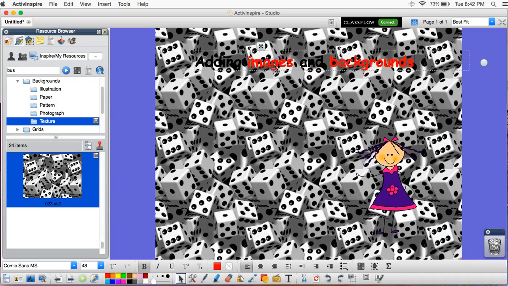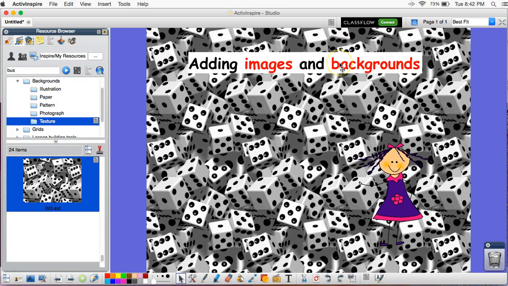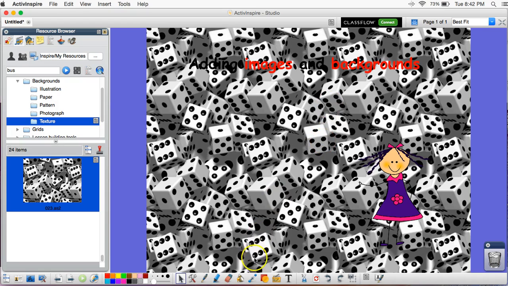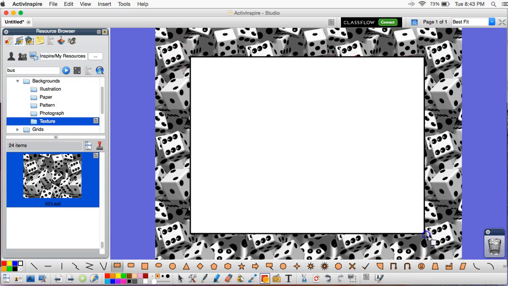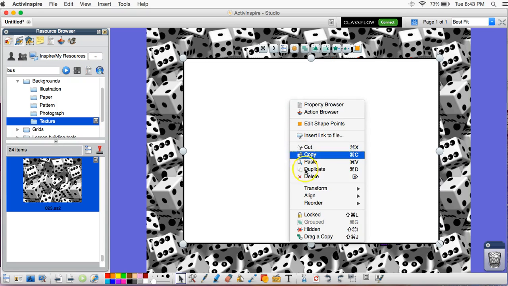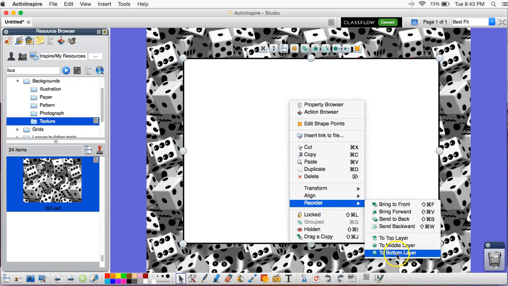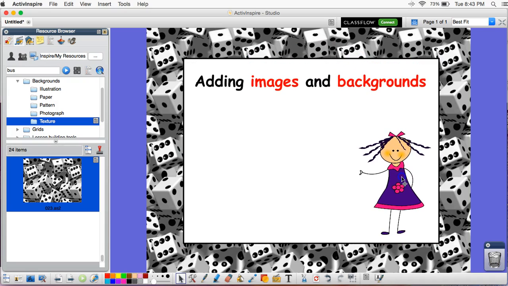The first thing I can do is I can highlight my text and give it a white background so that it's easier to read. Or another way is to add a rectangle, a white rectangle, for example, where the background becomes more of a border. And then I will reorder it and send it to the bottom layer so the text is right on top and my image is right underneath.